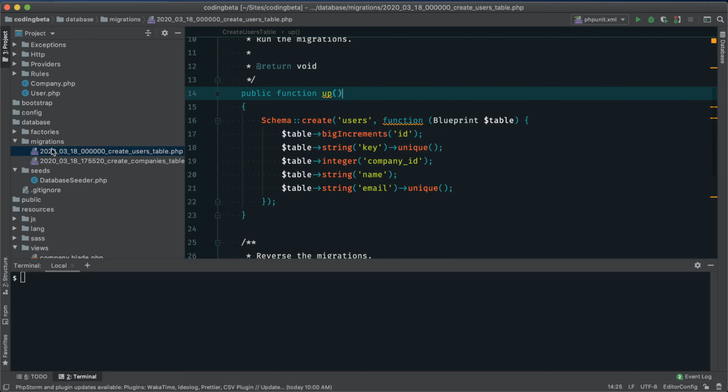So I've created a couple migrations here. I'm creating a users table and a companies table. The users table is pretty straightforward. I have our ID. I also am creating this unique string of key. This is to show that you can customize how we're querying the database.